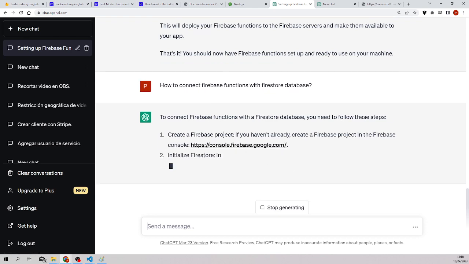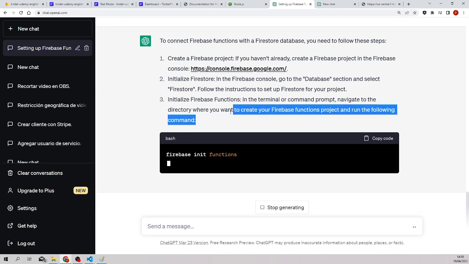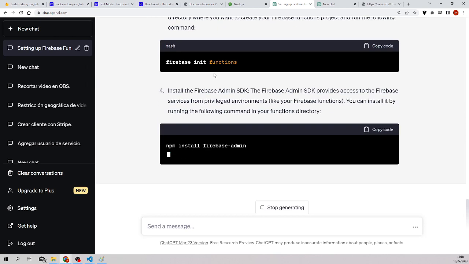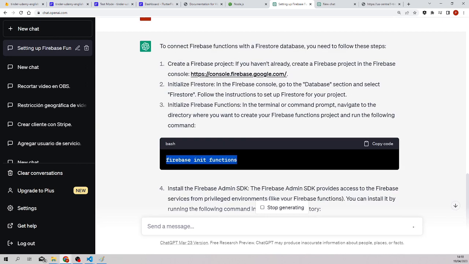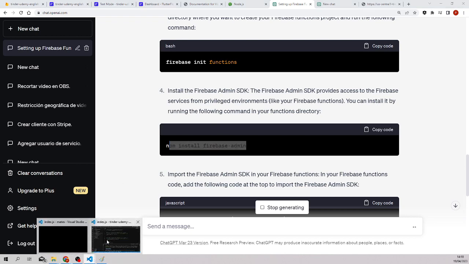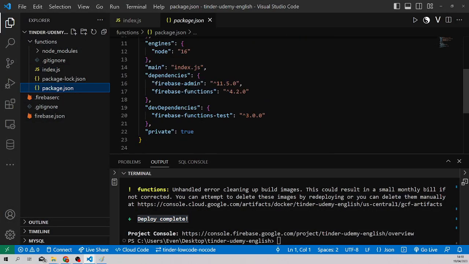Create a Firebase project. We have already done this. Second step, create a database. It's also done. Firebase init functions, we already did this before. And now npm install firebase-admin. Okay, we're in the fourth step, and spoiler, this is not necessary. If you do it, nothing will happen. It will work, but it's not necessary because here you see firebase-admin.